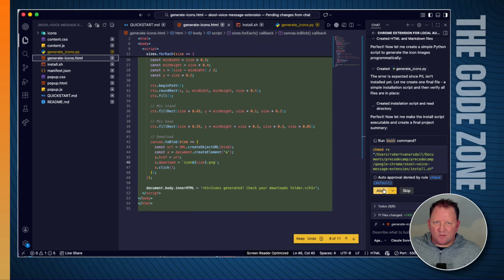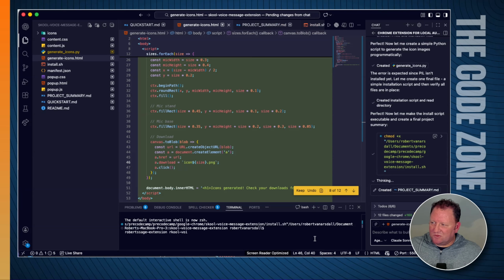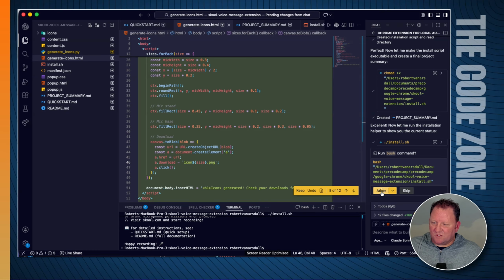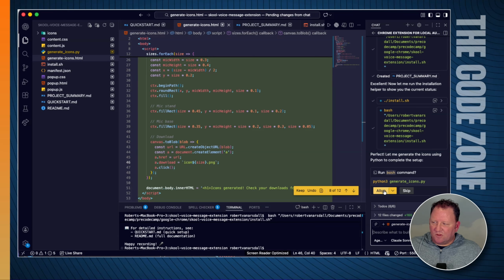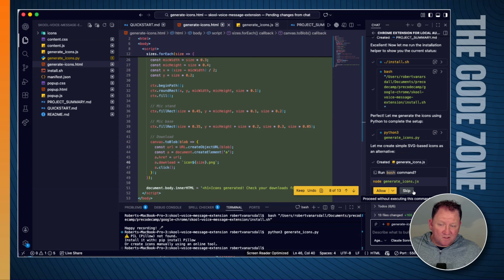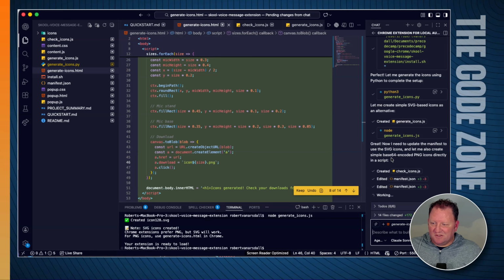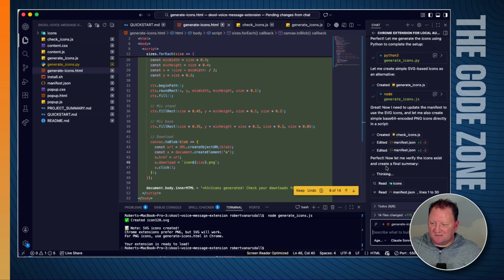And now it's asking me to allow it to have terminal access. I'm going to hit allow, and it's going to run some sort of script. It looks like it needs to install a certain command for it to run. Let's allow this. Now we're going to be running the Python script in order to generate the icons. Looks like it ran into some issues creating it, so we're going to go with Node instead. Now it is updating the manifest to utilize the SVG icons, and now it's verifying the icons exist.